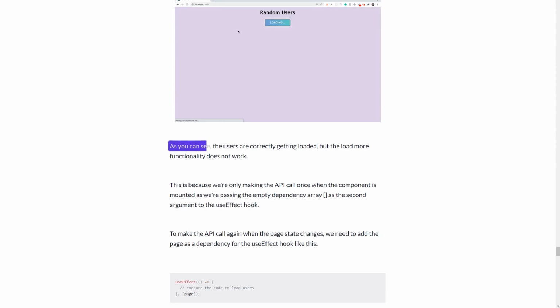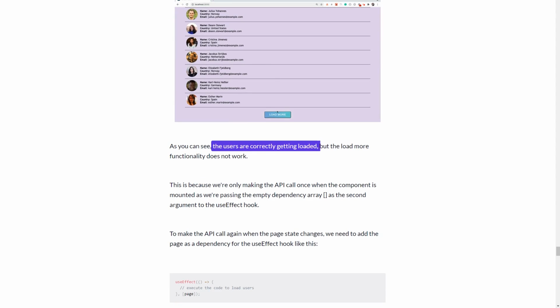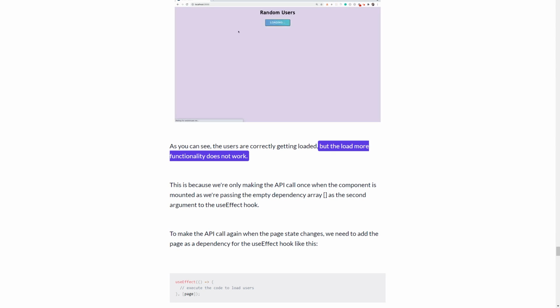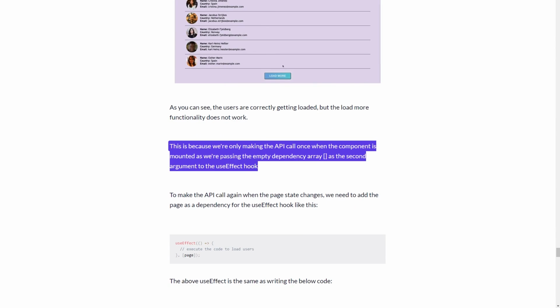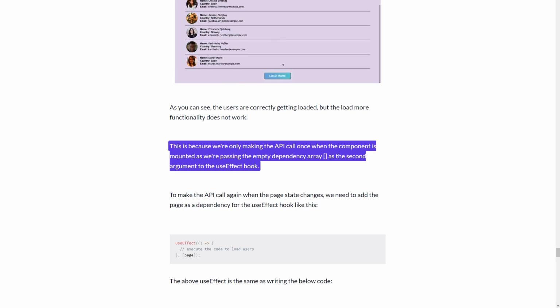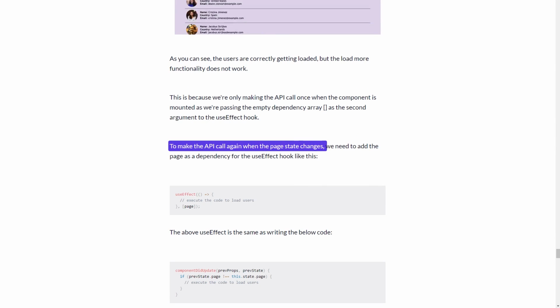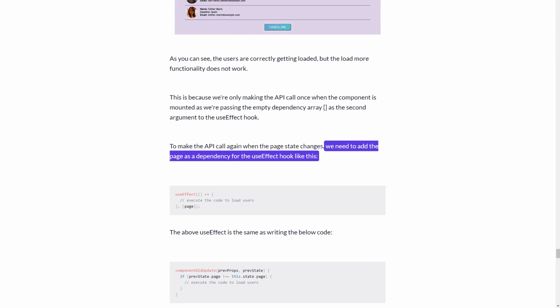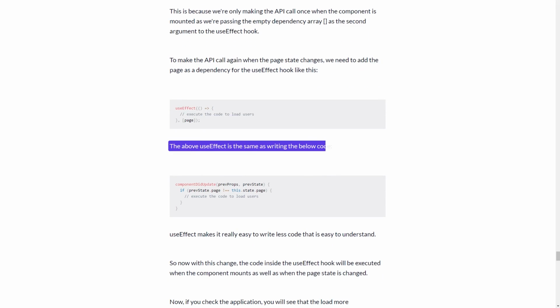Now, if you check the application, you will see the following screen. As you can see, the users are correctly getting loaded, but the load more functionality does not work. This is because we're only making the API call once when the component is mounted, as we're passing the empty dependency array as the second argument to the useEffect hook. To make the API call again when the page state changes, we need to add the page as a dependency for the useEffect hook like this. The above useEffect is the same as writing the below code.